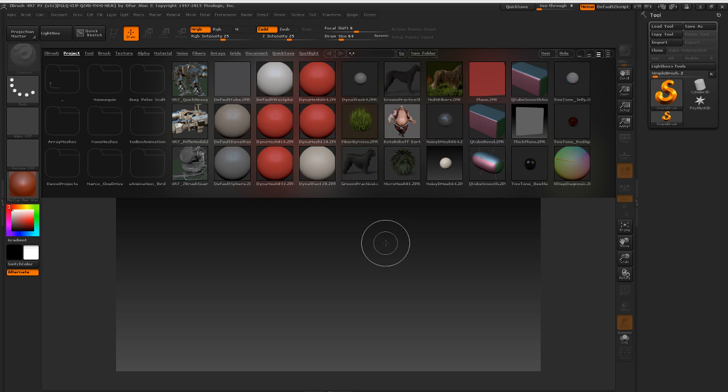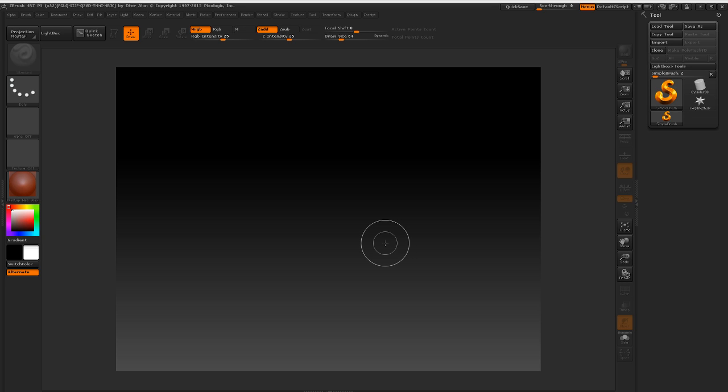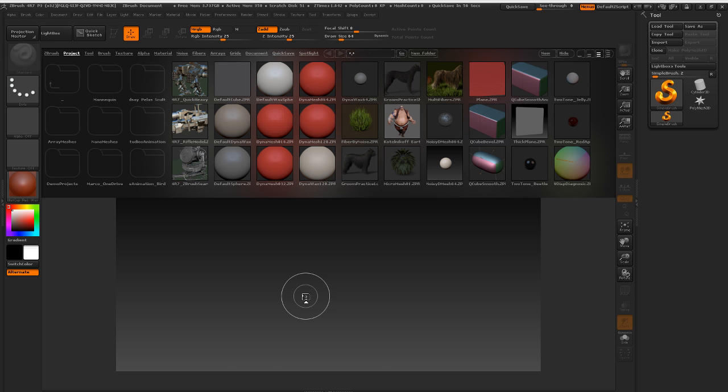So, first thing we're going to do is just close out the light box. I am going to mention some of these shortcuts, in case you have ZBrush and want to follow along with your own character concept. You can just hit the comma button on your keyboard to bring it up and in.